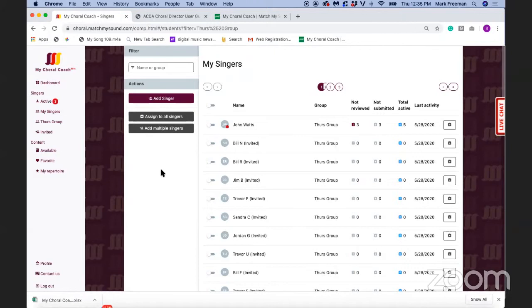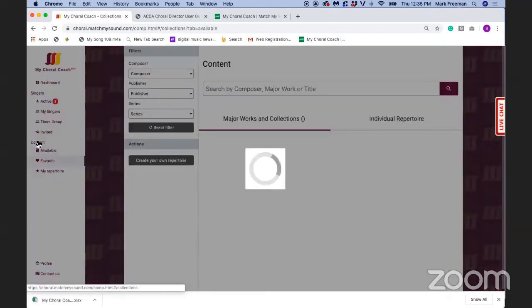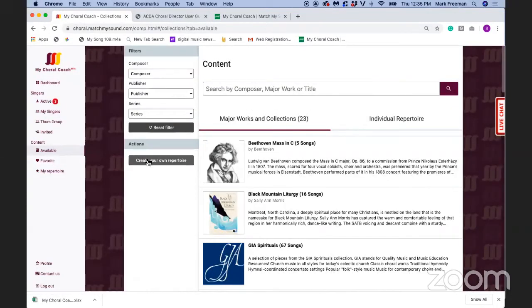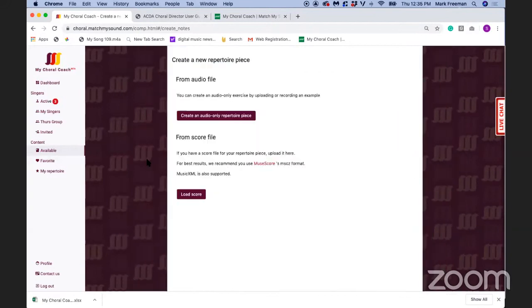So I'm hoping I haven't forgotten anything on this first one other than how to upload content. I will just show you basically what we're going to go over in the next webinar next week, which is how to do that. I'll just give you a preview of how that works. When you go to your content, you go to create your own repertoire. You can, let me go down here.